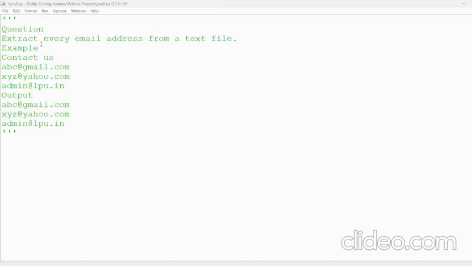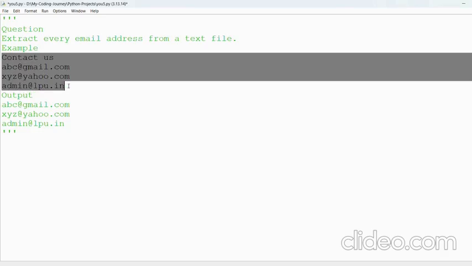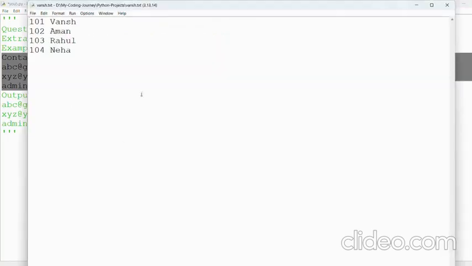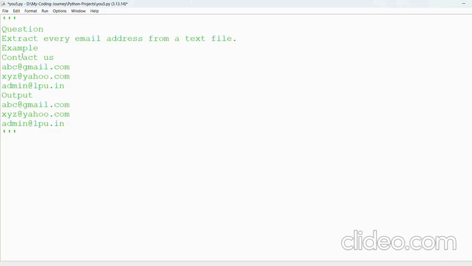Now the next question is to extract every email address from a text file. Example, contact us, and here three emails are given. After that, output is all the three emails from that text. So basically, we have to extract all the emails present in a file. So for that, I will simply create a text file. I will use ones.txt and give the exact same string as the example given here into ones.txt.